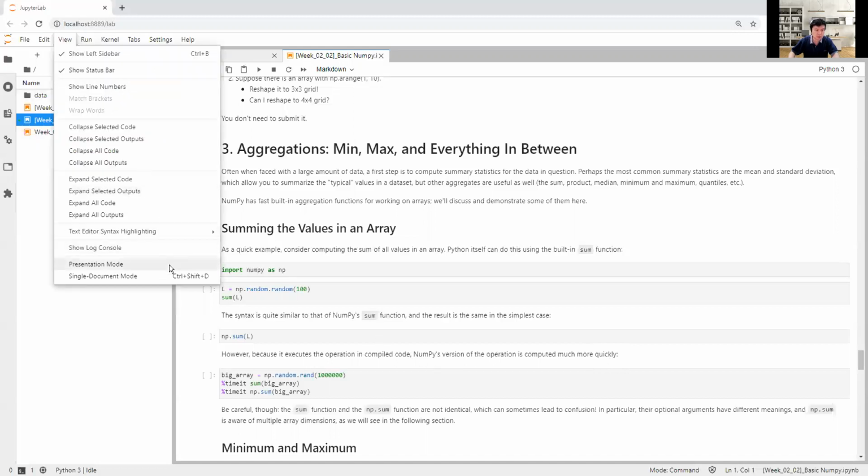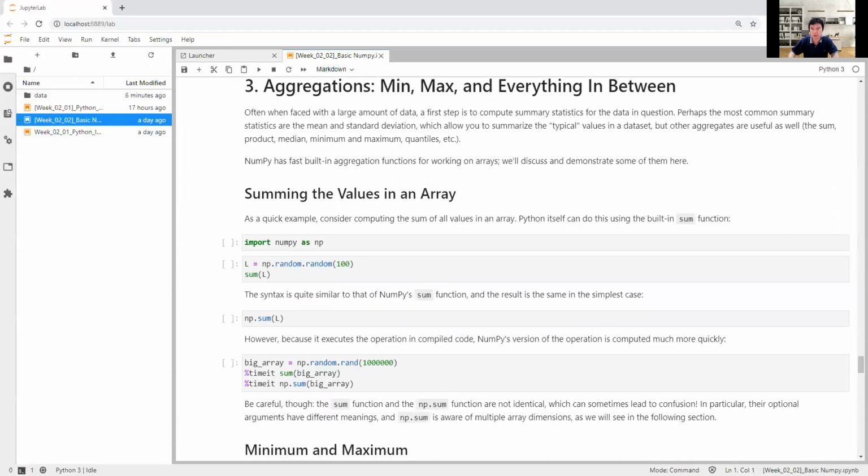In this section, we are going to learn just the basic ones. When we have a large amount of data, we need to compute summary statistics. The summary statistics are related to mean, average, count, median, minimum, maximum, quantile, and so on. There are many other summary statistics. Instead of the mean and standard deviation, we can also get other kinds of measures like sum, product, median, minimum, maximum, quantiles, and so on. We are going to discuss that in this chapter.